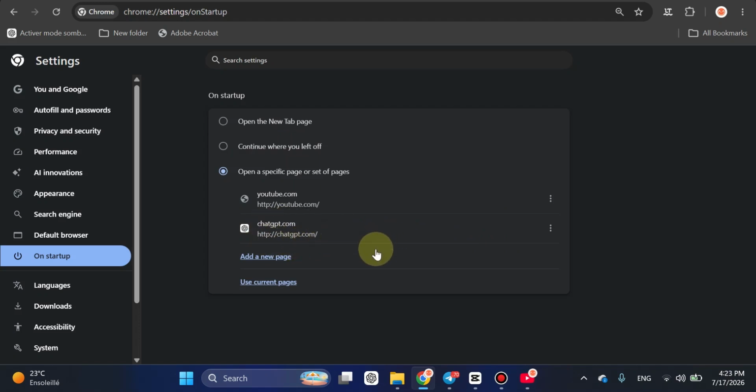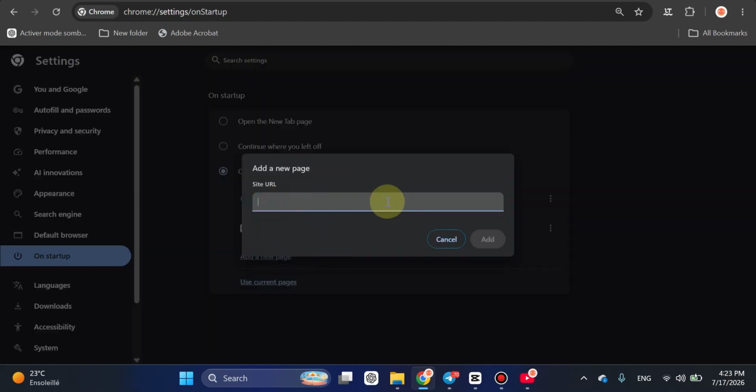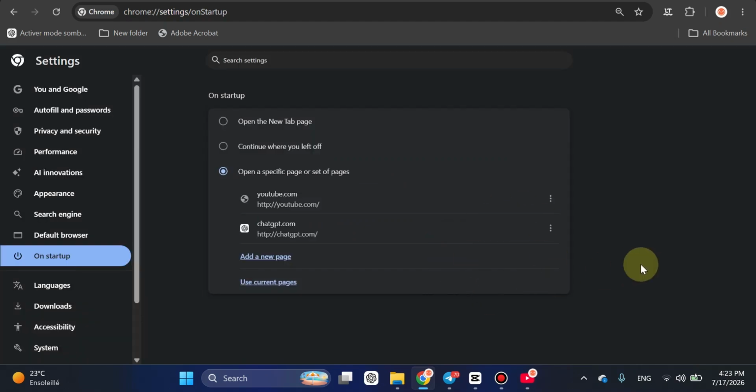If you want multiple websites to open when Chrome starts, click Add a new page again. Enter the URL of another website and click Add. You can repeat this process to add as many startup pages as you need. You can also click the three dots next to any page in the list to edit or remove it.